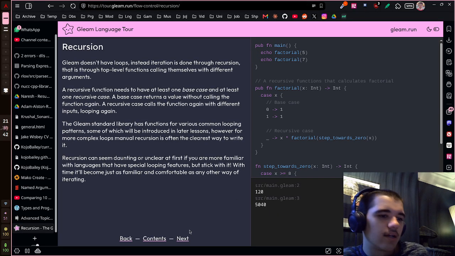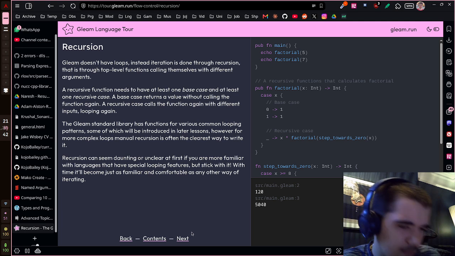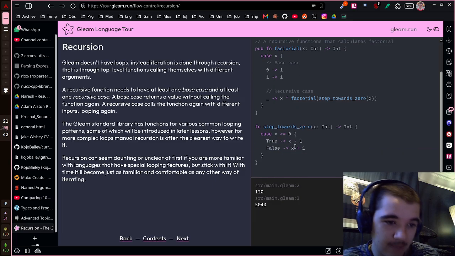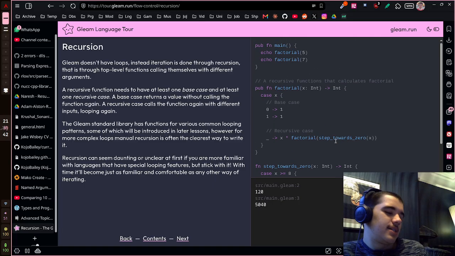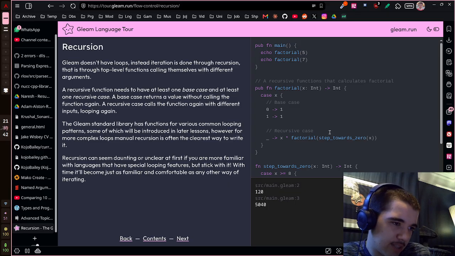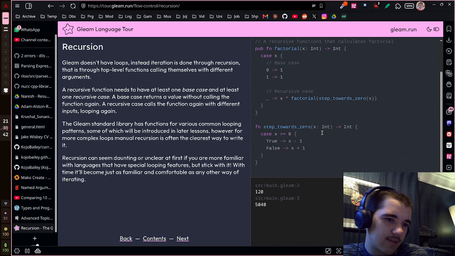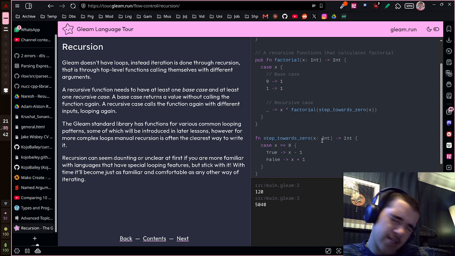Recursion. Oh, there are no loops. Oh, kill me, bro. It's over. I'm sorry, Gleam. It's over. What the hell? How'd you do without loops, bro? Iteration is done through recursion. Sorry, and there are no mutable variables either, are there? Isn't this just a worse Haskell? But it uses the Erlang backend, I guess.